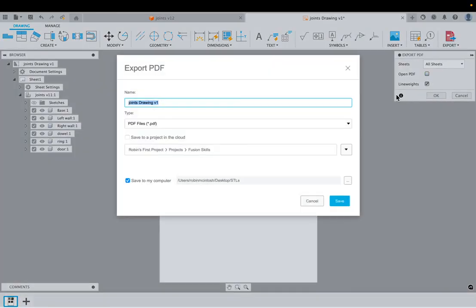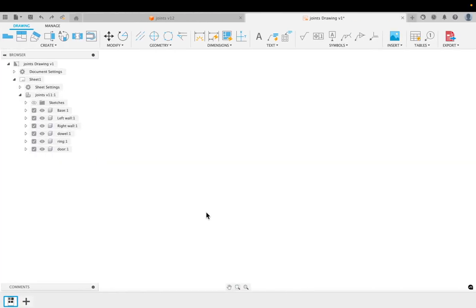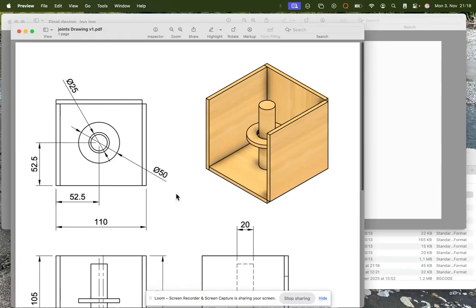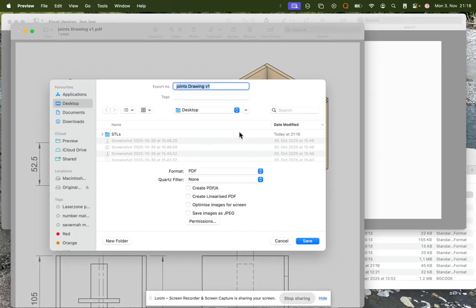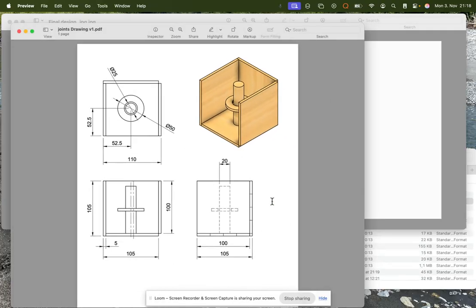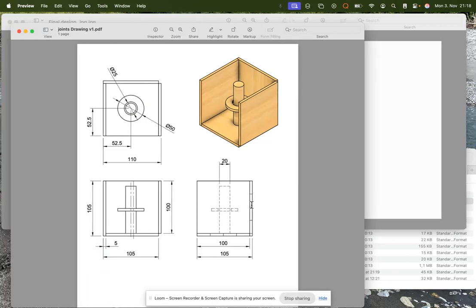And then Mac users, I would just go from your PDF. So mine is saved here. You can go in preview, you can just go file and export, and then export that as a JPEG. And that can go into your portfolio, okay? So that's your detailed orthographic drawing.